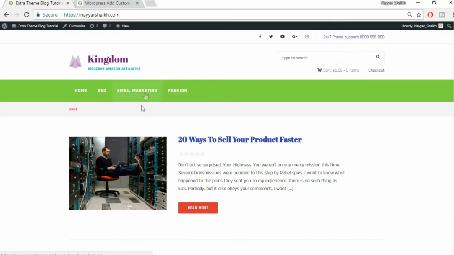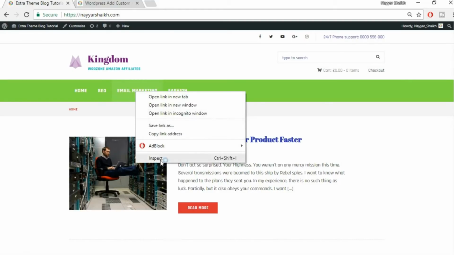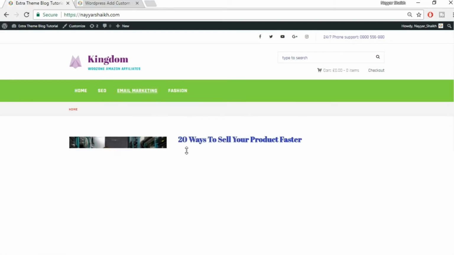Now if you see, there is again a lot of gap on this menu bar. This menu bar is really very ugly. Now what we want to do, we want to remove or minimize the gap at top and bottom. Okay. So what I'll do, I'll select this thing from here, right click over here, select inspect. Okay.